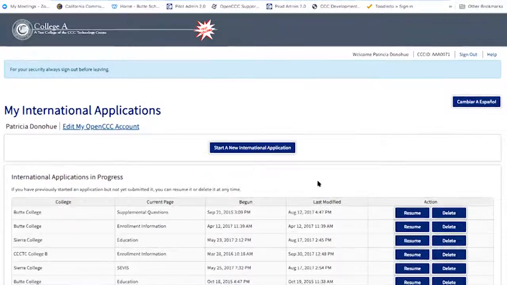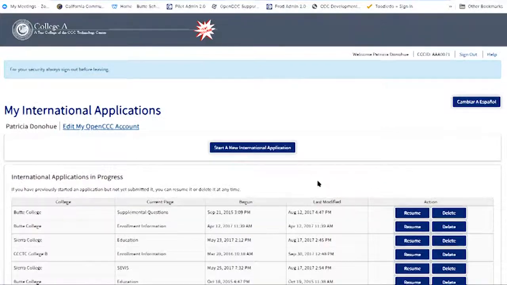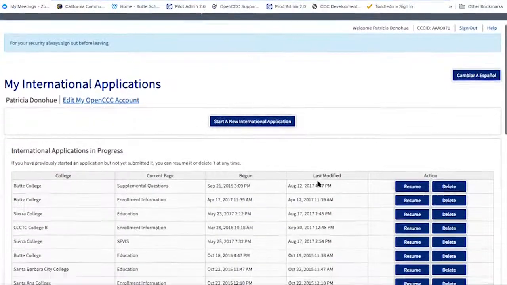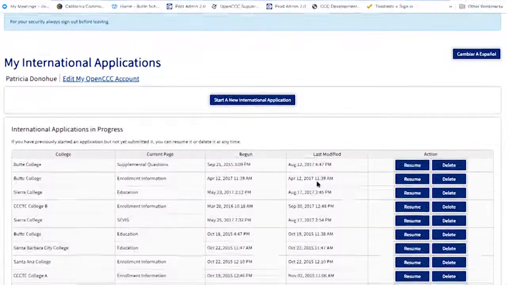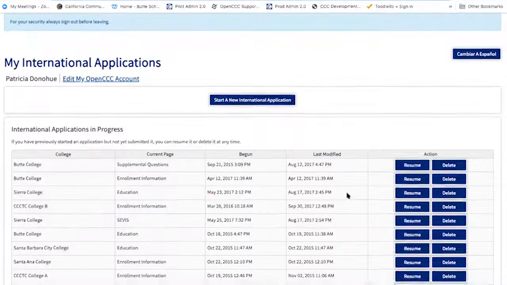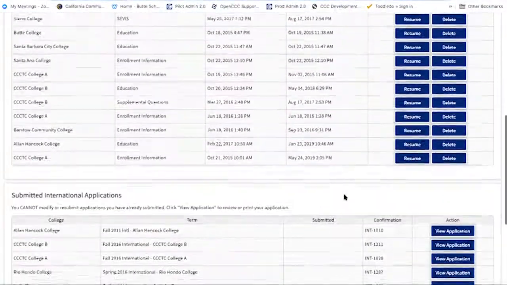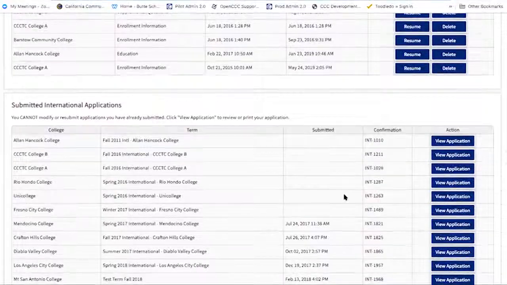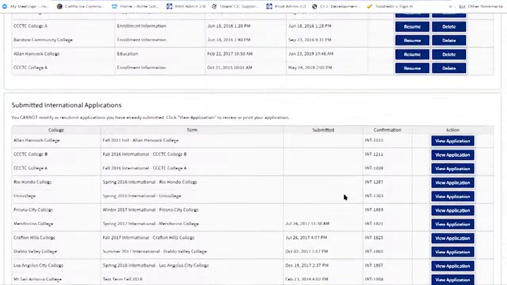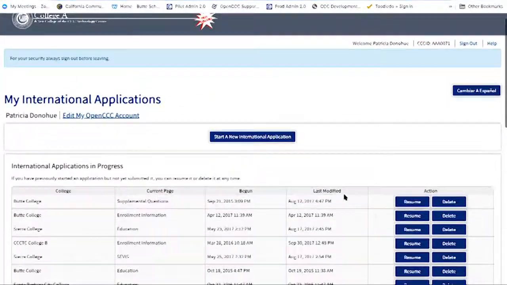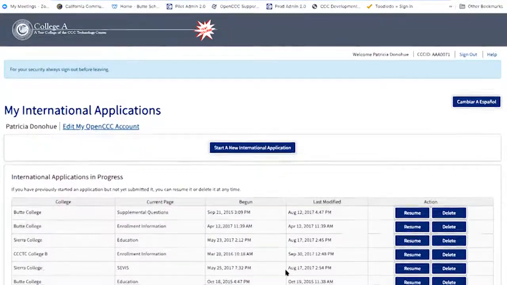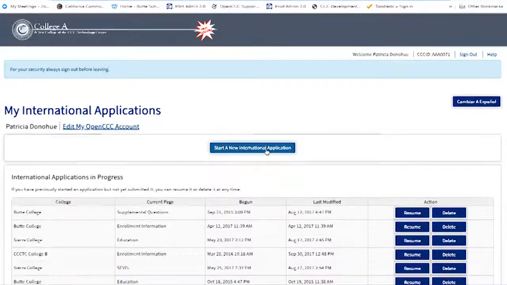Similar to the My Applications page that domestic students have, international students have their own My International Applications page. If they had started an application previously to your college or to another college, they would see their in-progress applications here and also a summary of their previously submitted applications. Most international students will likely not have very many previously submitted applications, but if they do, they will appear on their page here. So let's go ahead and start a brand new international application.